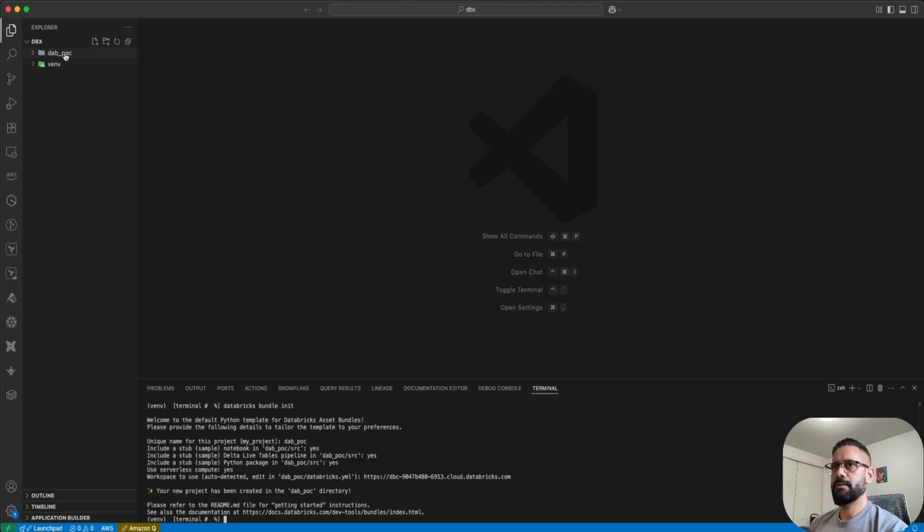So you can see this folder DAP POC has been created, and basically the entire project structure has been created as part of this initialization project. The core things that we need to focus on is this particular folder, which is called resources.